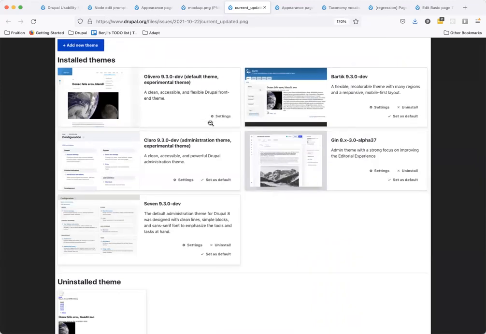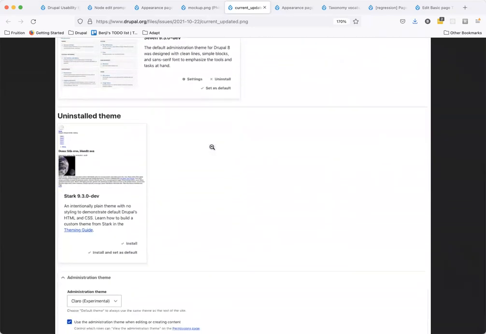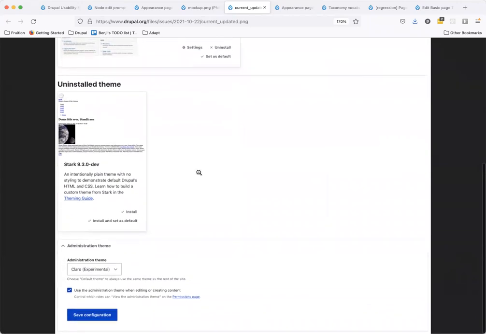And then at the bottom of the page, you have another concept where you have basically a form where you set the administration theme, as well as have a checkbox, use the administration theme when editing or creating the content, and you have a submit button. So basically 2 different concepts, and for the user, it's a bit confusing.